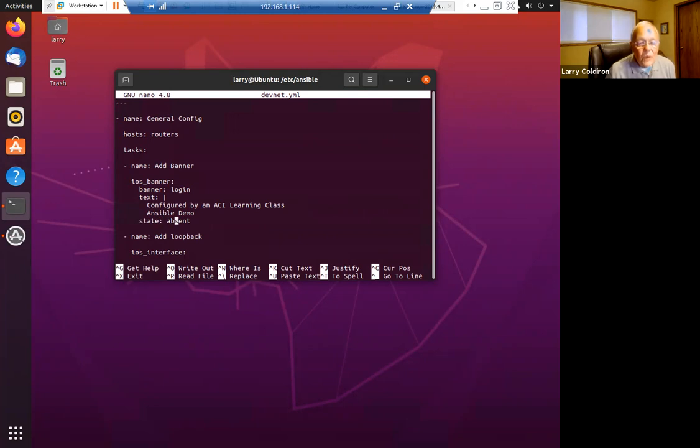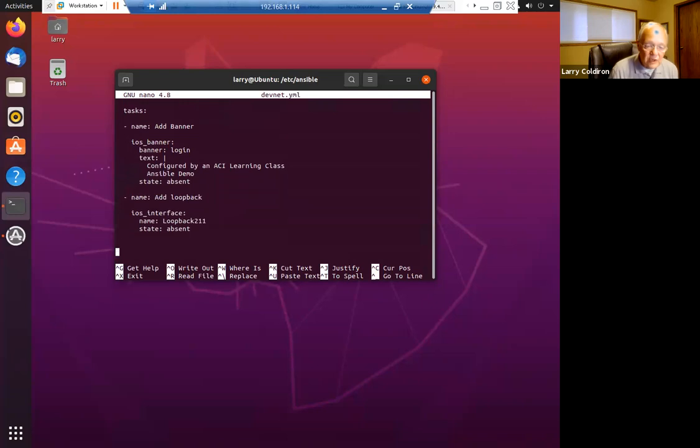What was at least implied in the little video earlier this morning: the state is either going to be there or not, absent or present. What is my intent for this particular one? There's a couple of things here. Add backup, and the absent here was to take them off. The first would be present to make them work, and then absent to take them back off.